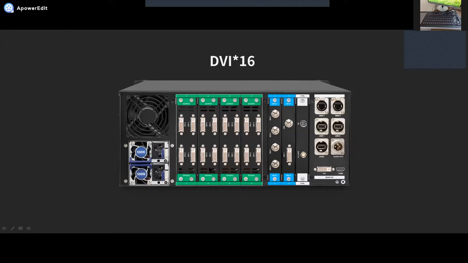See the output, the blue area is output. Here we have 16 DVI, dividing into four ports, one port with four DVI outputs. May I speak more slowly? Okay, go on. Two power supplies and two fans.